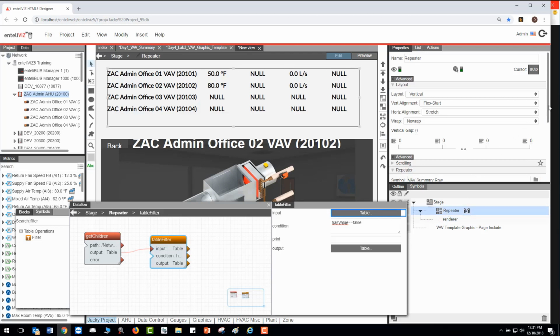And now what we want to do is make it so that when you click on any one of these indexes on the renderer, we update our template graphic. So in order to do that, we need another data block here. So I'm going to enter in a table row cell block.